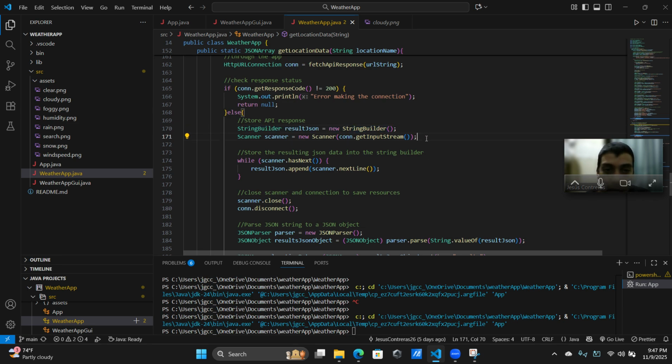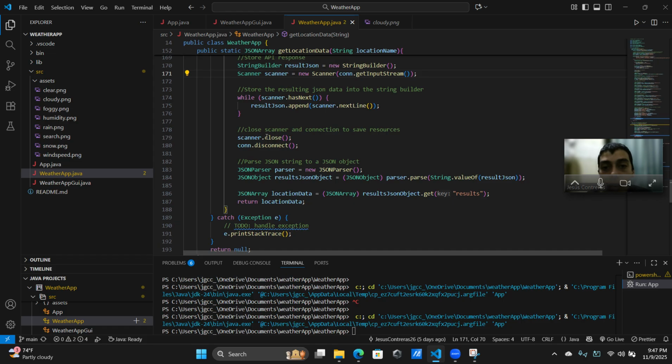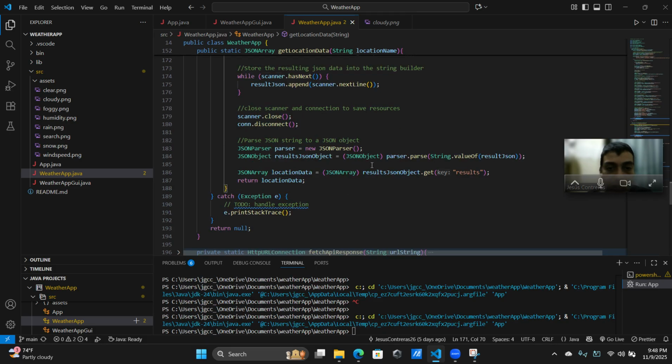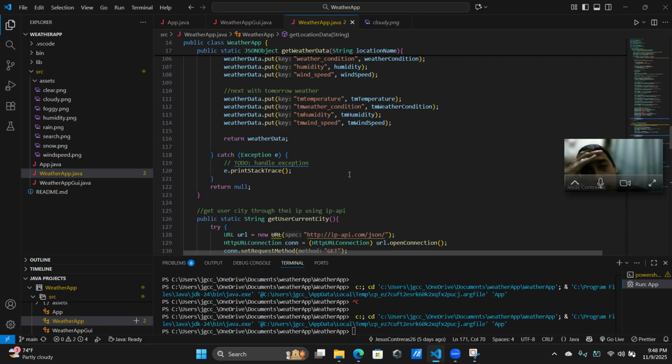After that, I create a scanner to read each line of the API response, and after reading each line, I append it to the string builder that is going to be the result. I have to close the scanner and disconnect from the API to save resources, as I mentioned here. Then after that, I parse the string to a JSON object, and I need the results key part, then I will return the location data.